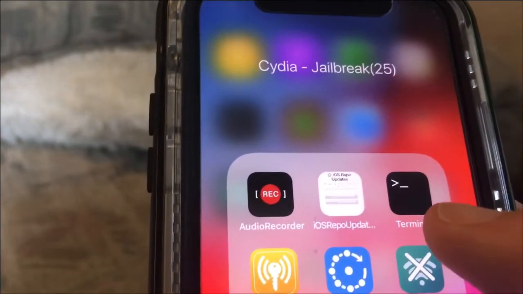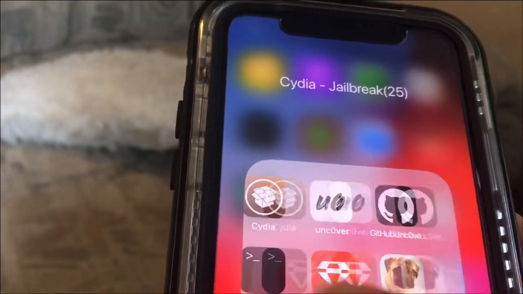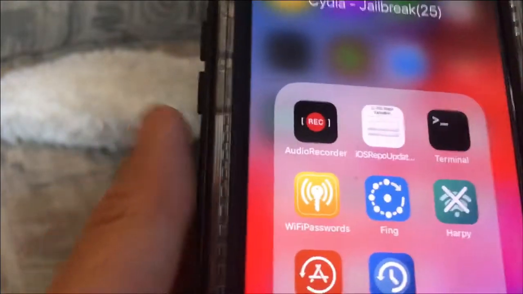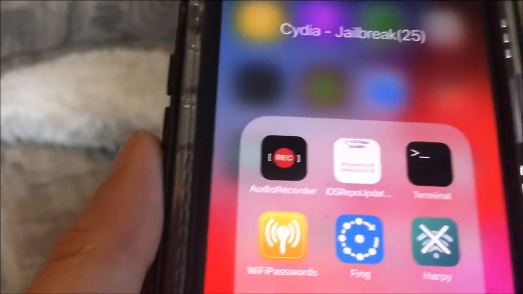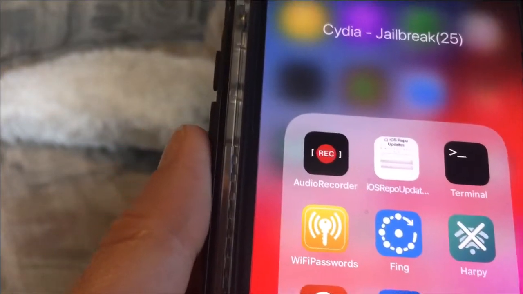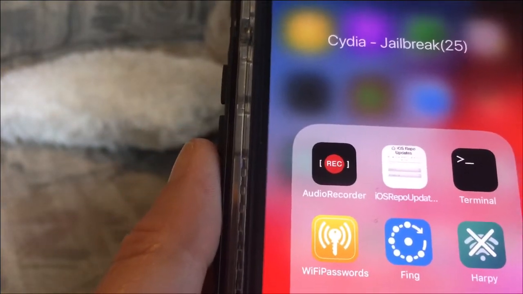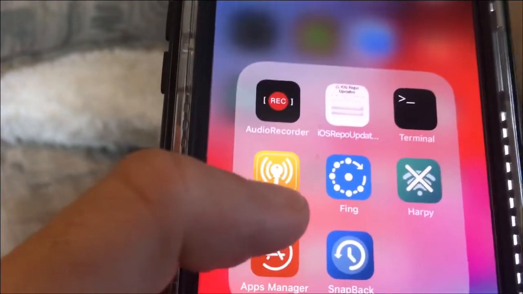And also, we have Terminal, which is just like NewTerm, same thing. Wi-Fi Passwords just shows you the last passwords you put in, so you won't forget your passwords. Let's say you go to your friend's house and you got disconnected for some reason, or it's a long password and your friend wants to know the password. It saves the passwords that you already put in.